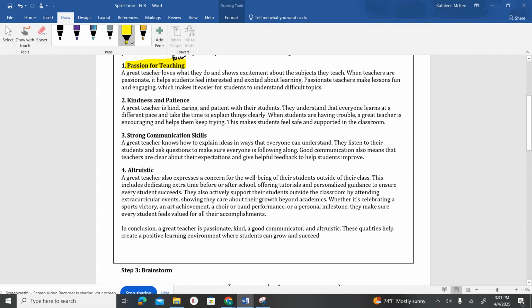Okay, number 2, kindness and patience. A great teacher is kind, caring, and patient with their students. They understand that everyone learns at a different pace and take the time to explain things clearly. When students are having trouble, a great teacher is encouraging and helps them keep trying. This makes students feel safe and supported in the classroom. Number 3, strong communication skills. A great teacher knows how to explain ideas in ways that everyone can understand. They listen to their students and ask questions to make sure everyone is following along. Good communication also means that teachers are clear about their expectations and give helpful feedback to help students improve.